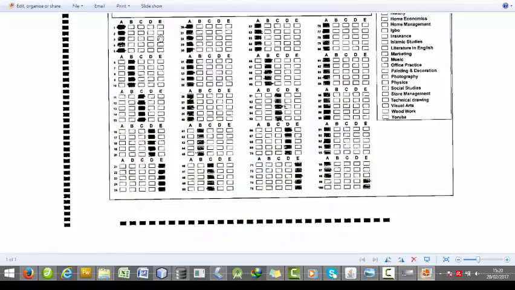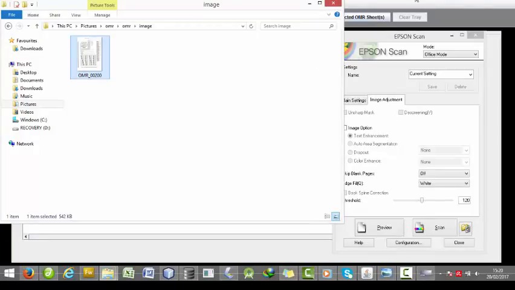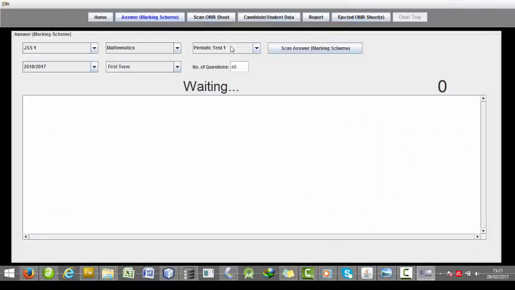Like I explained earlier, from question 1 to 100 has been shaded, but what we want is from question 1 to 40. You can also have question 1 to any number you so decide. So the next thing for us to do is to come back to the software, just the way we've selected, and click on scan answer or marking scheme.